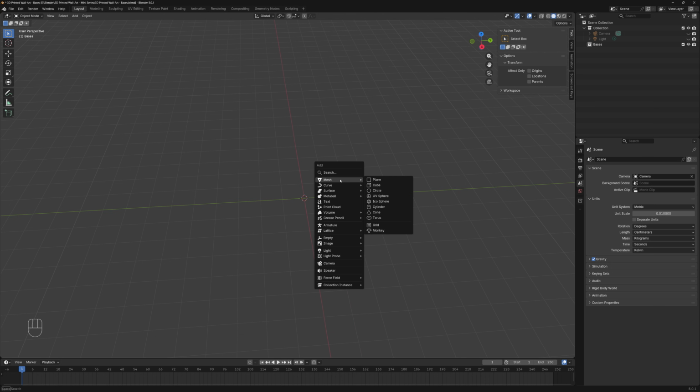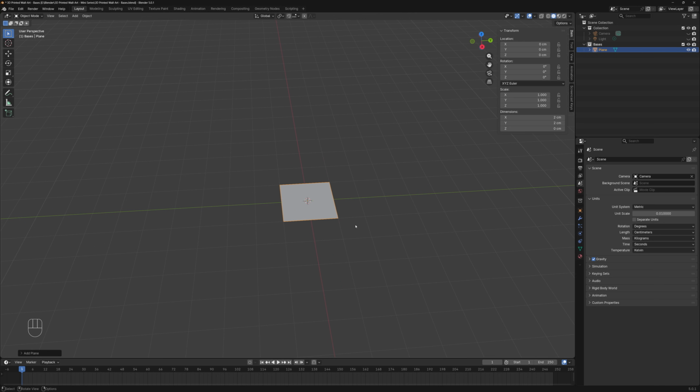Then we're going to add a mesh. And we can go either plane or cube. I like to use the plane. And now we can scale it up. And this is where we have to do a little bit of math to figure out how big we want to create our grid.